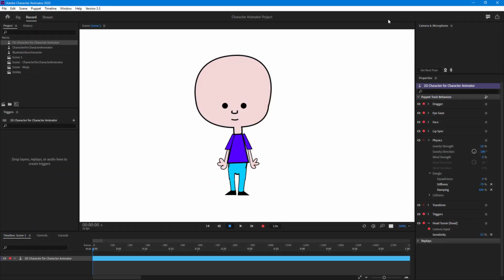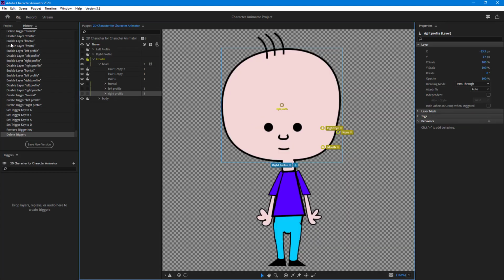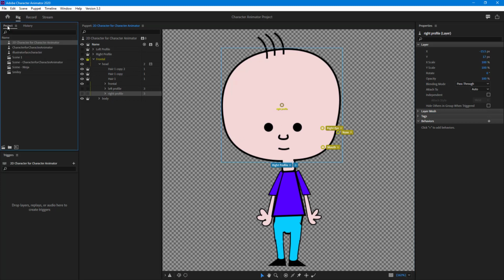So now, let's create and work with triggers inside of Character Animator. In order to work with triggers inside of our character right here, first of all, we need to go on to the rig section, and I'm going to do that by double-clicking on our rig right here. So now what we can do is assign keys to these right here.